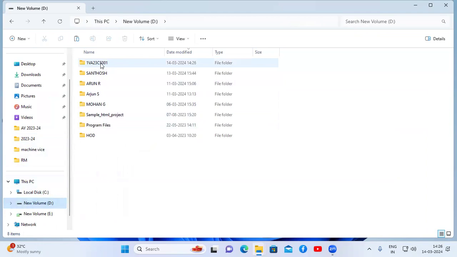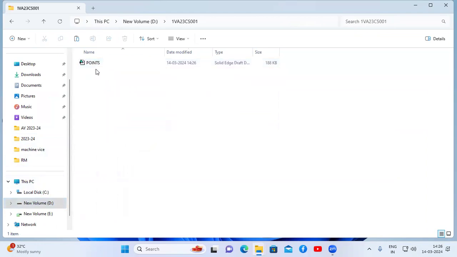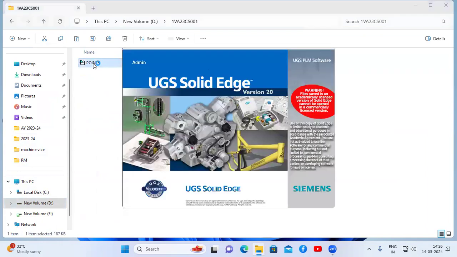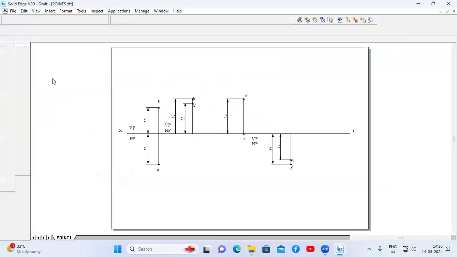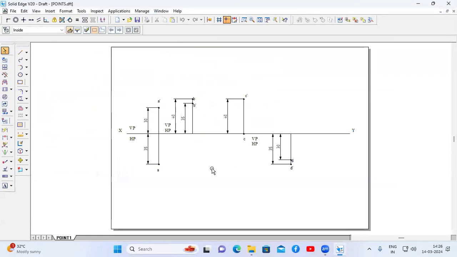I have created the folder by using one USN. I'll go to that folder. In that folder, we have points. I'll go to that points. In this file only, I'm going to do the second solution.